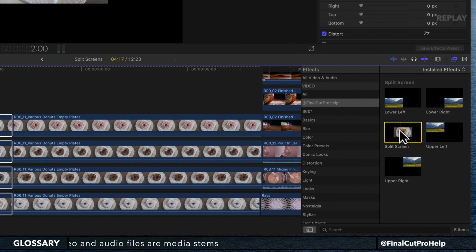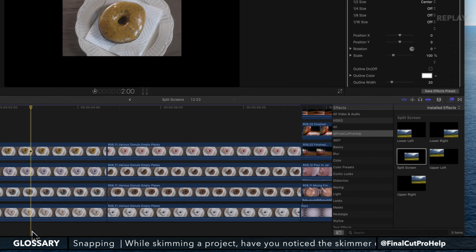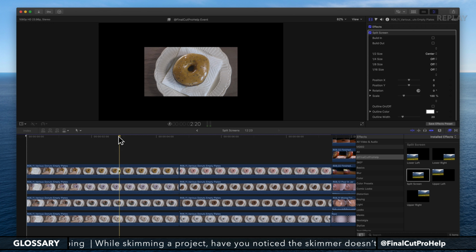I'm just going to double click on split screen to apply the split screen effect to all 4 of these clips. And by default, when you apply this split screen effect, all it does is center the clip and scales it down by 50% there.